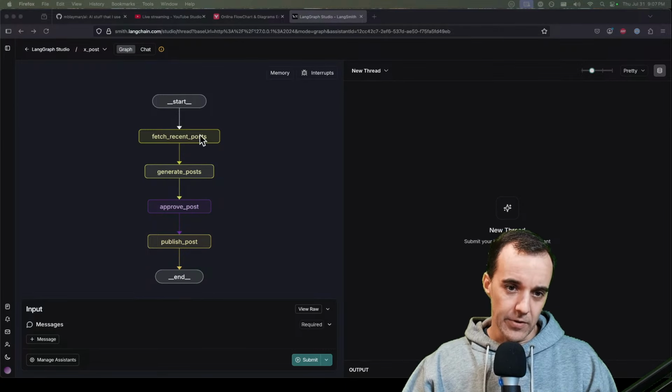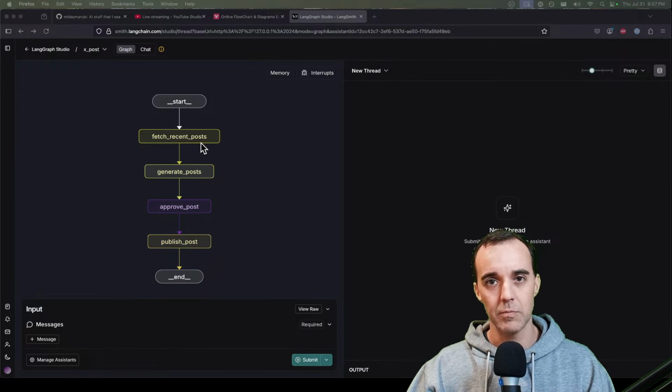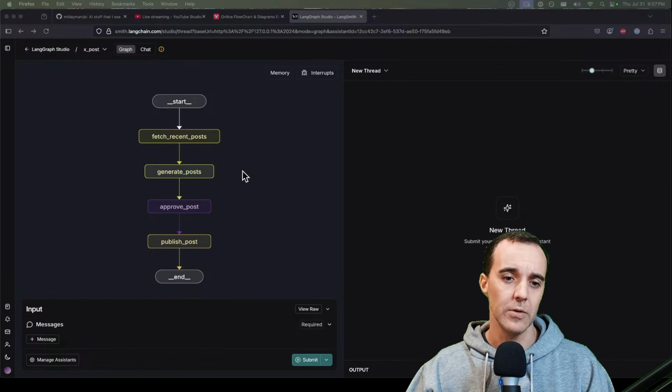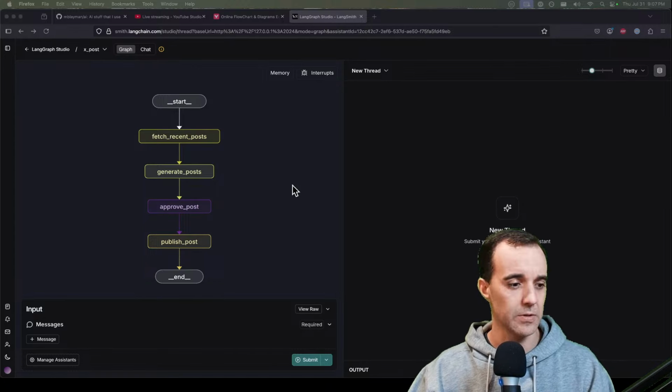So that's the flow. We would fetch some data, and we'd look through that, and we'd have an LLM make some possible posts that are representative of me, and could be valid replies. Then we would have this approval step that would come out to me in a way that I've had in mind. And then if this gets resumed at some point, it would go to the next step in this process, which would be the publication of that post to the X API.